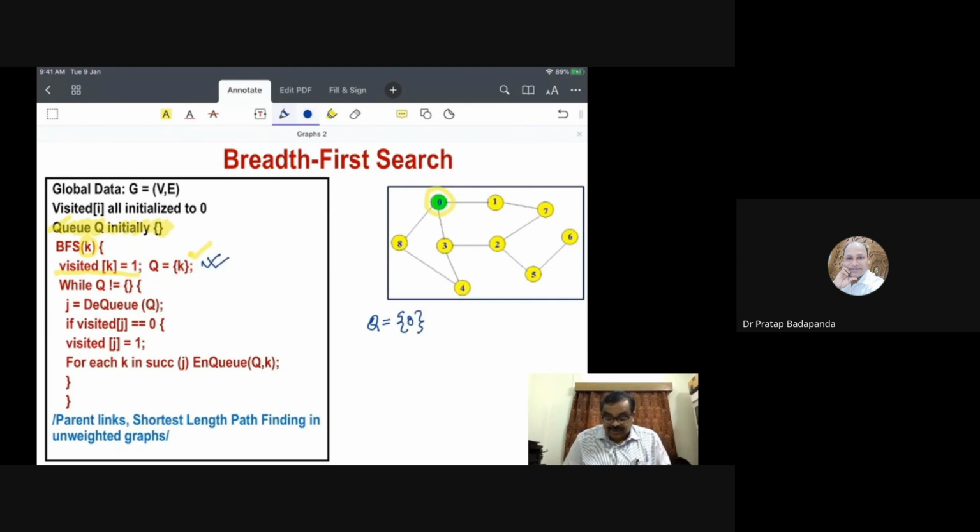Then 0 is removed because all visited are initialized to 0. 0 is removed and 0 is marked visited. This is the first node that is removed. Then what happens? Each successor. Who are the successors? 1, 3, and 8. So this is removed from the queue, and then the queue becomes 1, 3, and 8.